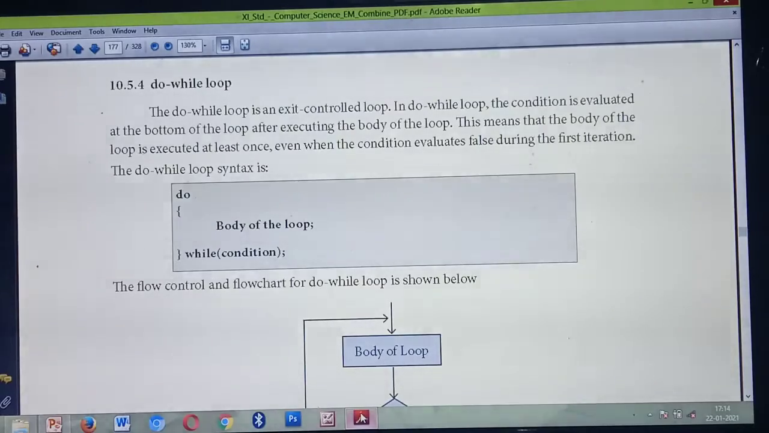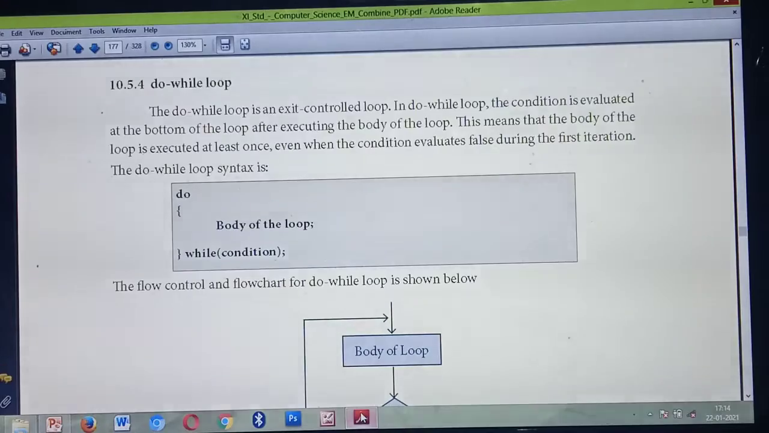Understood? So the do while loop is which kind of loop? Exit control loop. Because of this, the condition is checked at the bottom of the loop. First the body of the loop executes, and once it has executed, after that the condition is checked. So we call it the exit control loop. This loop needs to execute at least once.